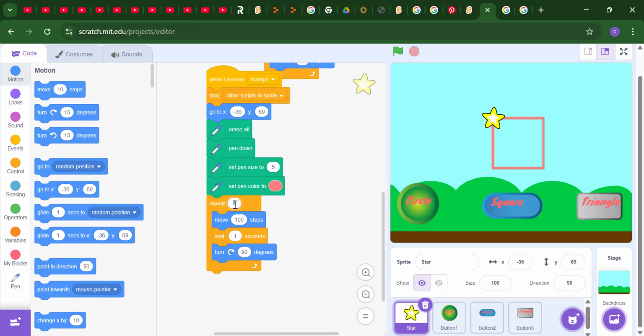Okay. So once you receive the triangle, we want to do the same thing. For triangle, it will repeat 3 times. Every time it will move forward with 100 step. And what is the value of each angle of your triangle? It is 120. So just see.